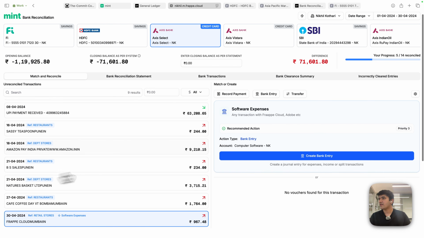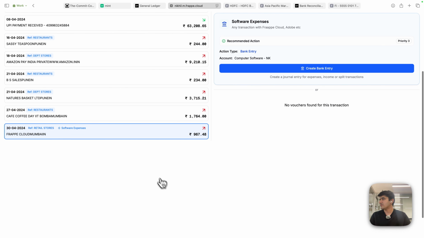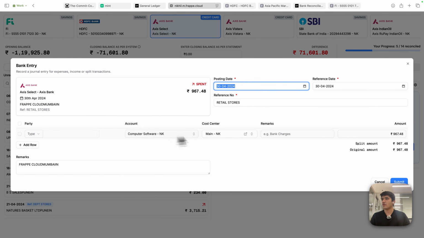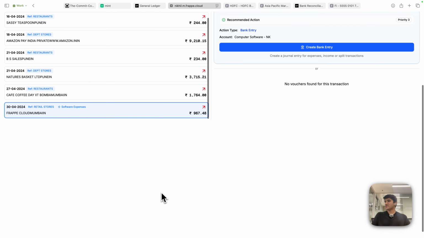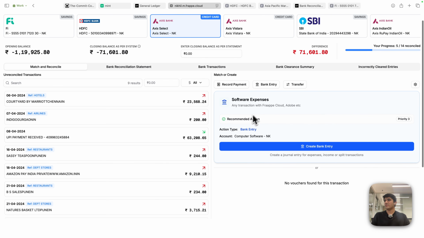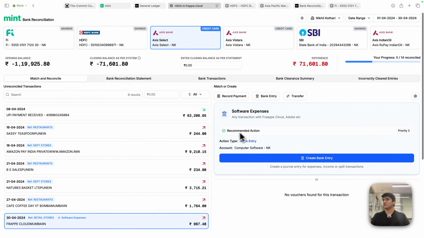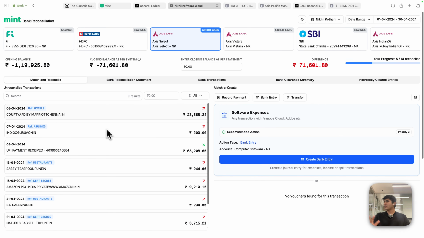I just want to book this directly to a bank entry of computer software. So it creates a bank entry, and if I click on that, it's already auto-filled everything, and I just need to hit submit. I might change this to a payment entry because I think Frappe gives me a GST invoice. I'm not sure, but let me see on my personal account.